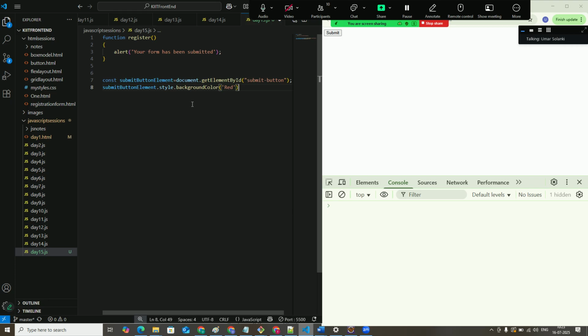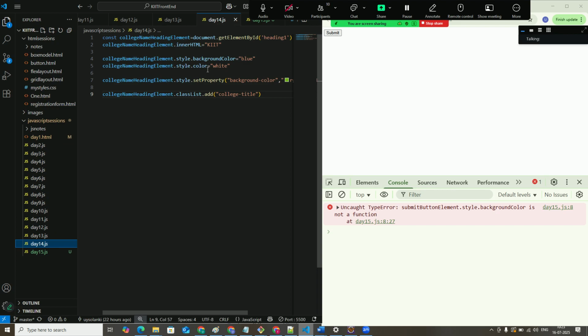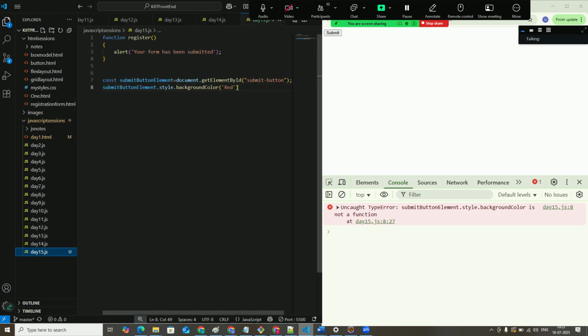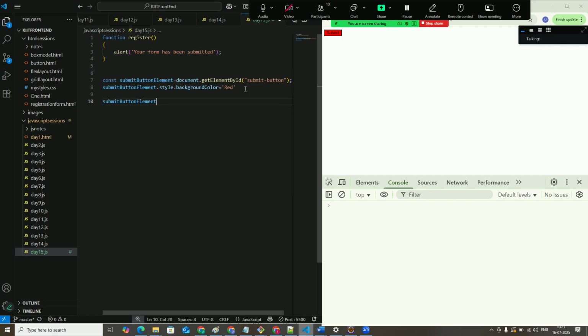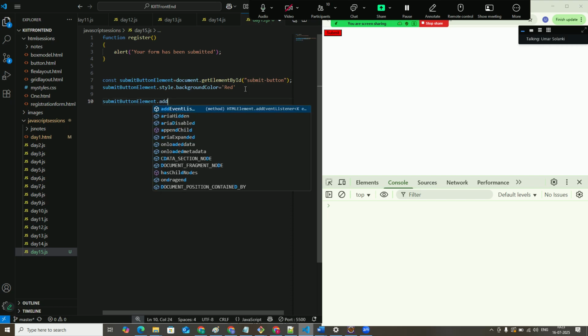So if I do a Control S, okay, we have to pass it equal to. For background color we do not have to pass a function, we have to give it as a value. This red will not come over here, red will come over here. Like this we can do anything with it. Similarly, we can add some functionality to this button, that we call add event listener.